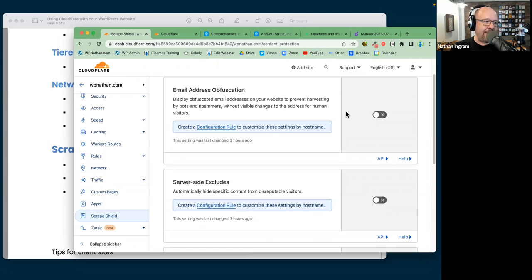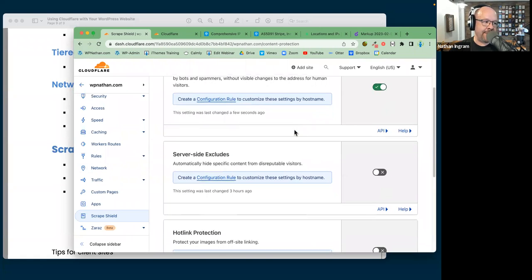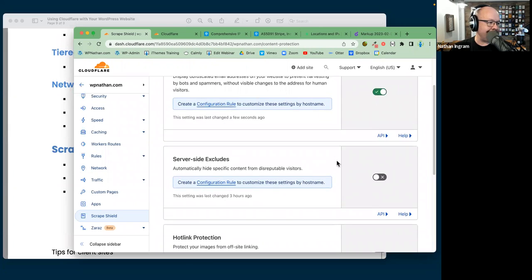Cloudflare has this email address obfuscation. If you toggle that on, it is going to obfuscate the email address from spam crawlers that are just crawling your website to harvest email addresses, so they can't harvest it. Now, the downside is it's going to run a JavaScript on your page, so it could increase load time. It's a give or take to decide if you want that or not. I probably won't run that a lot.